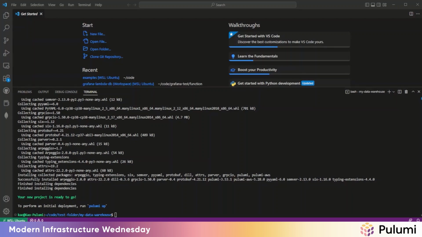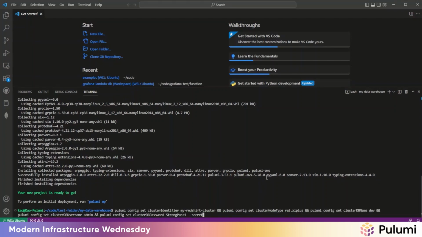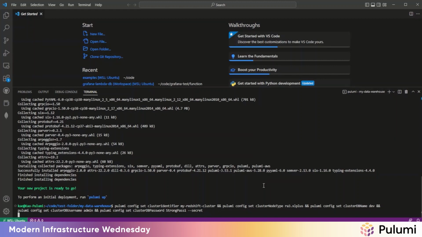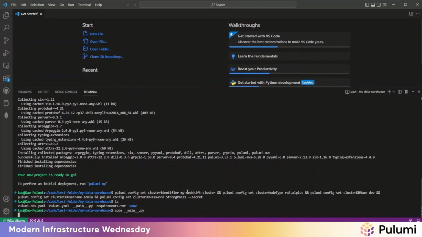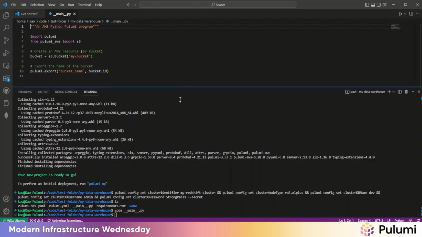To launch a new Redshift cluster, we'll need to give AWS a few details. So for example, the name of the Redshift cluster, the name of the initial database, the username and password for the admin user, and the node type to use. So I'm just gonna copy this from the blog here. So with that, we can actually open up main.py and we can get started.